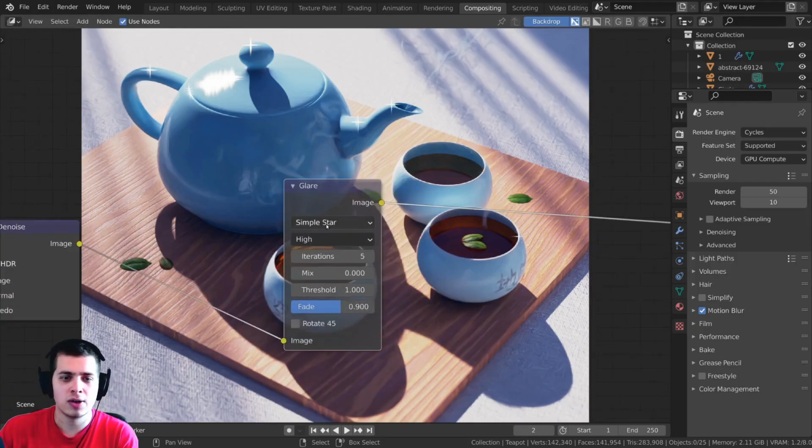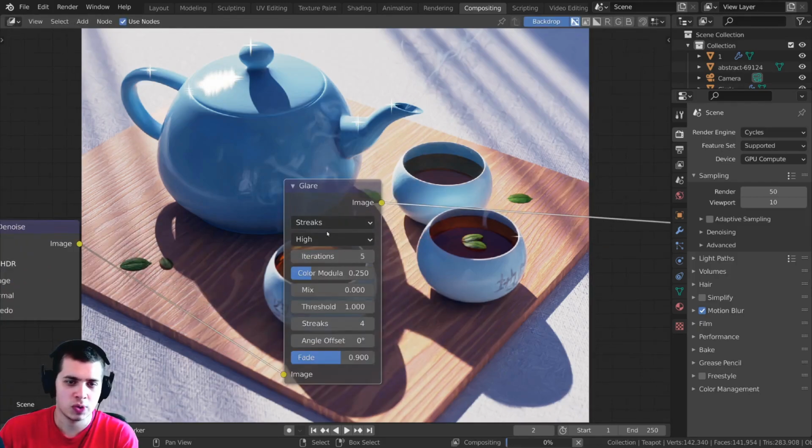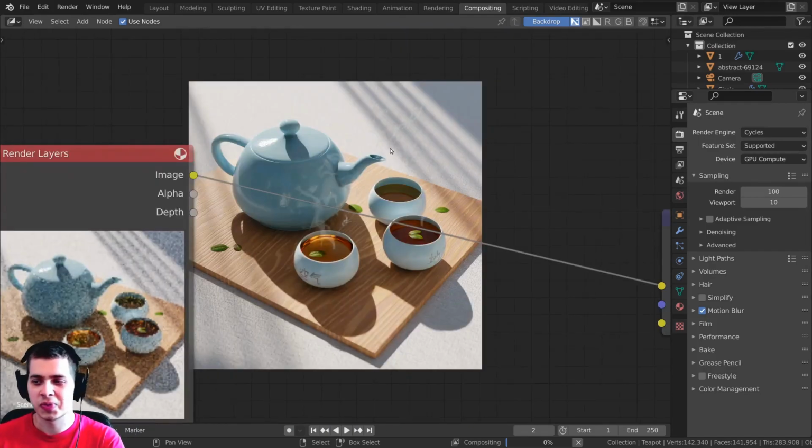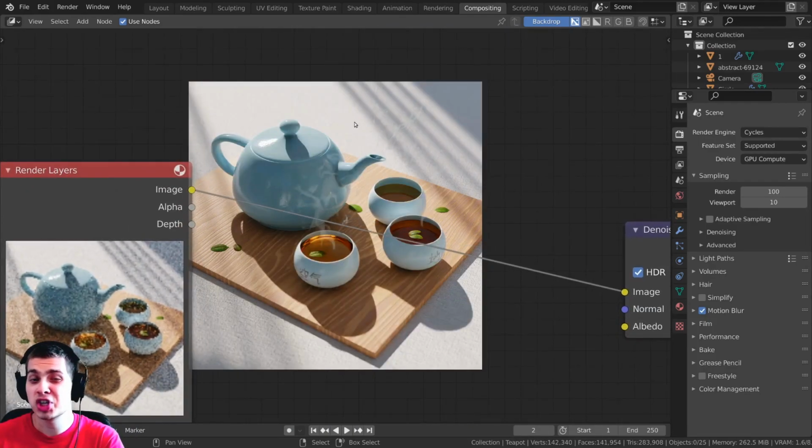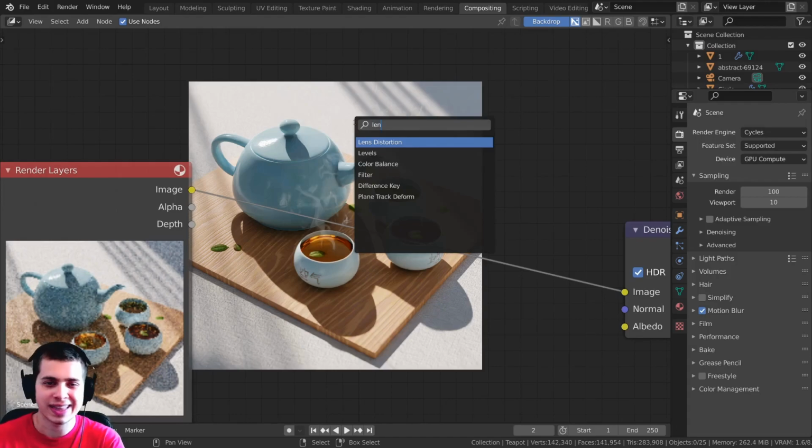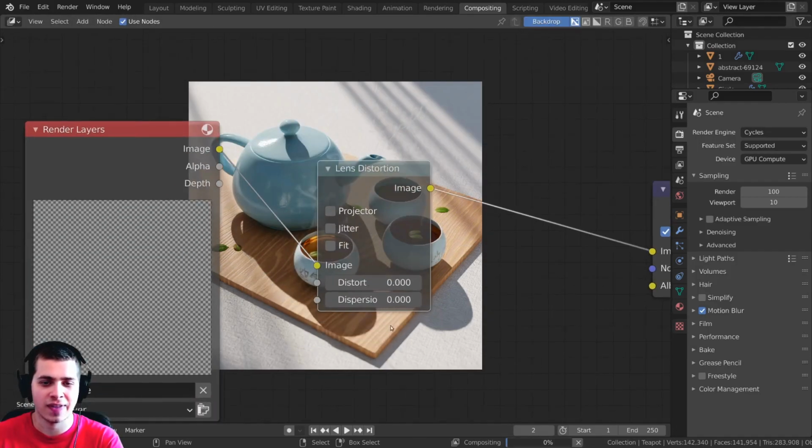So that is the glare node. And I think what I'll do is just turn this maybe to streaks. I think that looks pretty nice. There's also another really cool node that I wanted to show you. If you press Shift A and then search for a lens, you can see that there's this lens distortion. This is a really cool node. Let's just add this in.